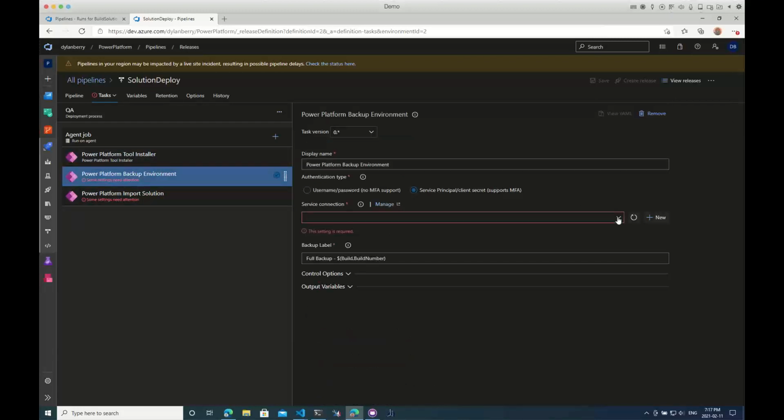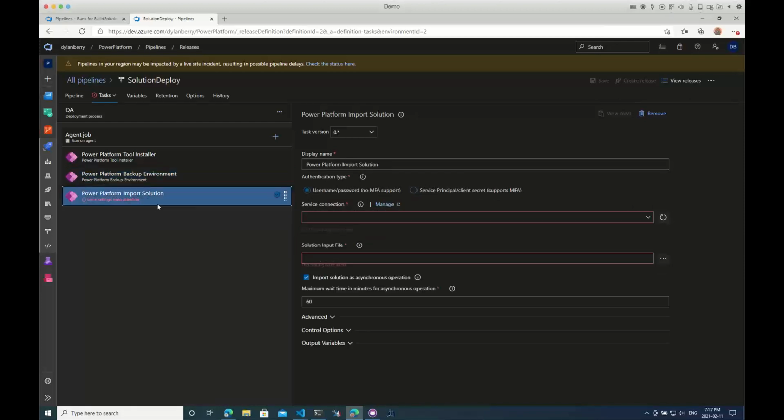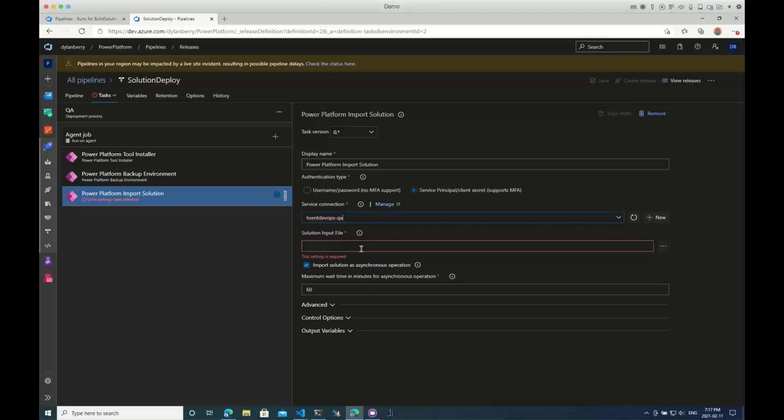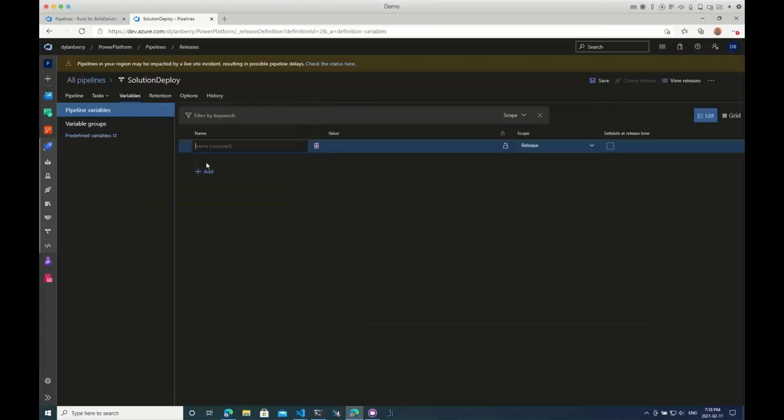MFA enabled, QA, great. We're using the default label because we don't really care, but you can change that to make it more meaningful. QA here as well, and then our solution input file, which is in our working directory. This is our artifact. Drop is the name of our artifact from our build, and then solution name.zip. So we need our solution name over here.